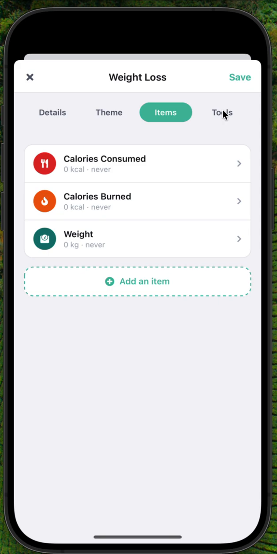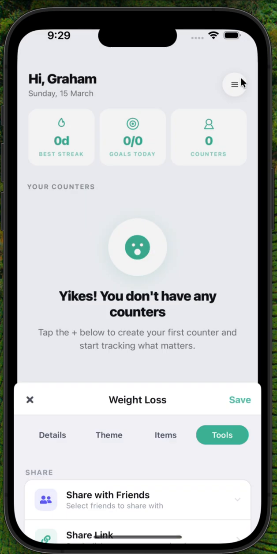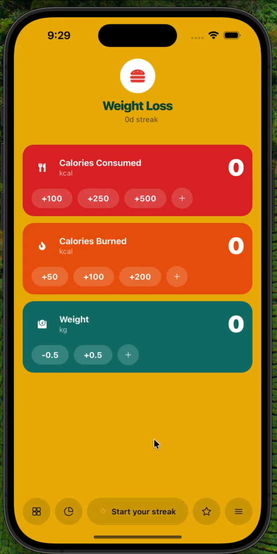So you also have some tools. Tools allow you to share with friends, but you can't really do that without an account. If you click that, you'll get an error message. You can duplicate, you can save it as a template, you can reset it, or you can archive it or delete it. You can actually access those functions from a bunch of different places, but we won't worry about it today. So we've just created this counter.